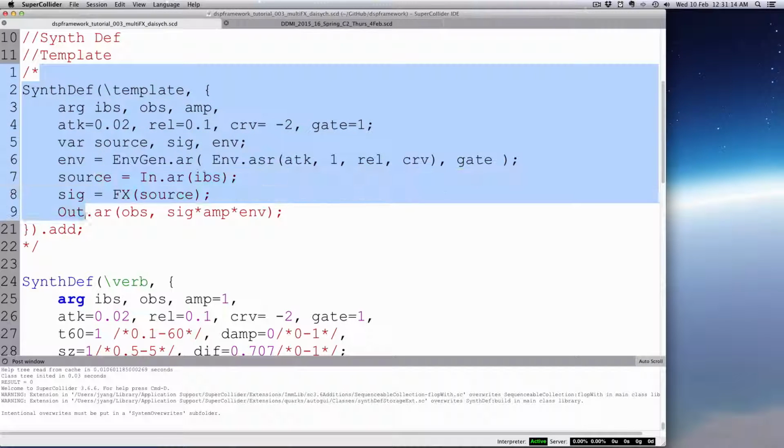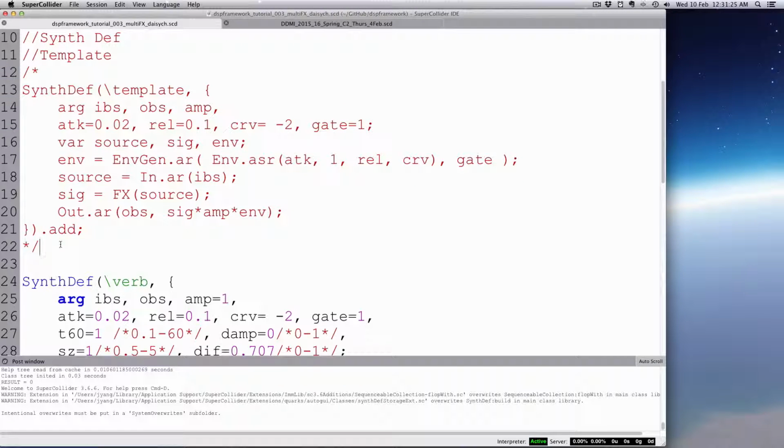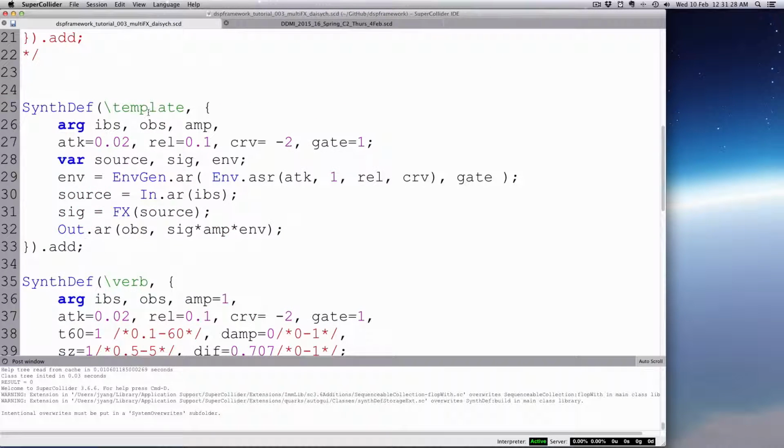All right, so I'm going to copy my template and paste it in here and create another effect. We're going to call this bit crush. Again, we're just going to replace the FX signal right here. We'll use an effect called Decimator. It's a sample rate reducer or bit crusher, bit rate reducer, kind of giving a noise distortion effect.